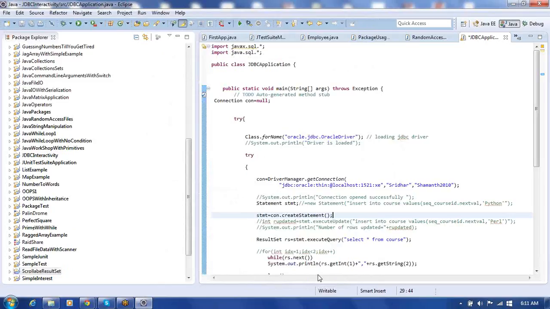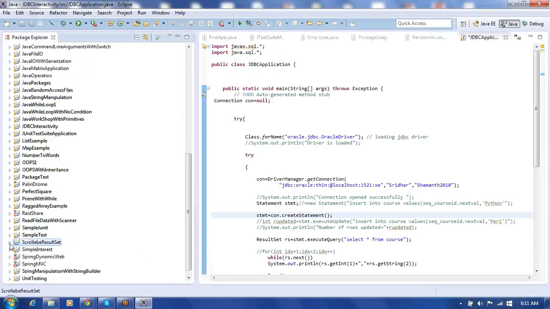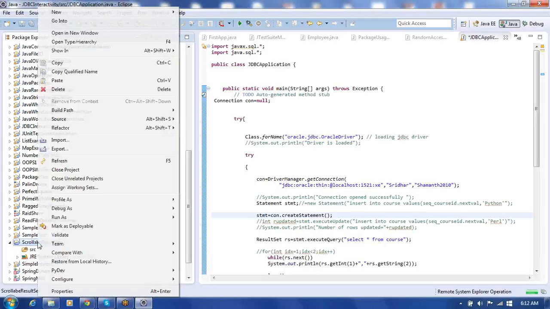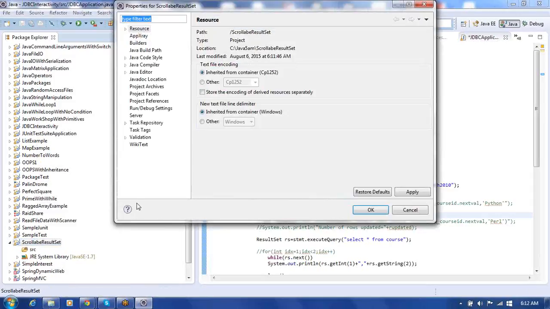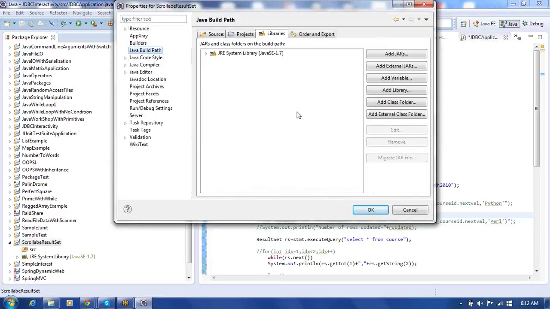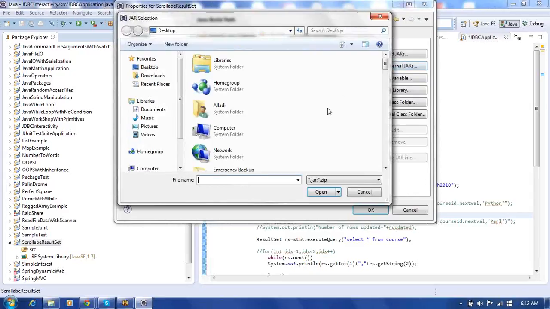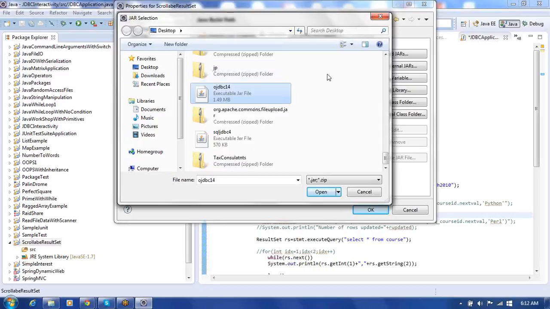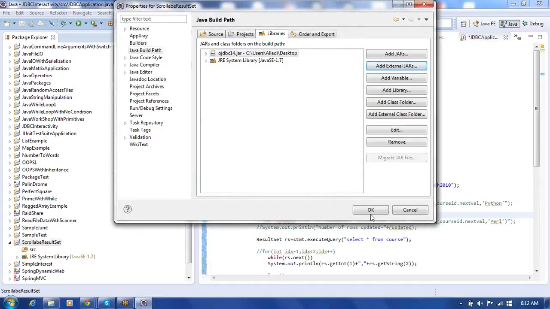Now we make a scrollable result set here, but before that we need to add the JDBC driver, the Oracle database driver, to this. So go to properties, take Java build path. After that, add external jars. Go to the Oracle file, then try to add it. Let us add the JDBC 14 jar file here. Now this is added for us.